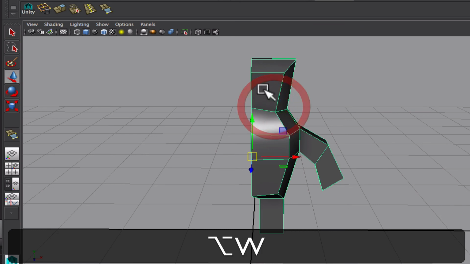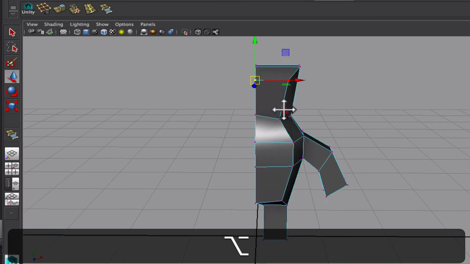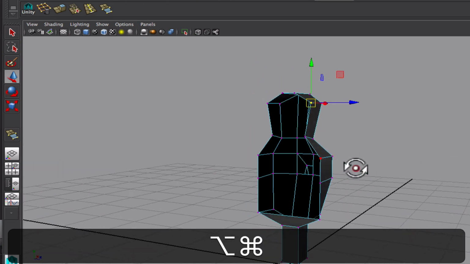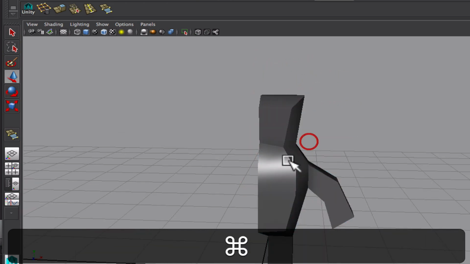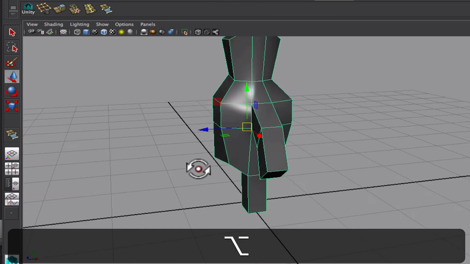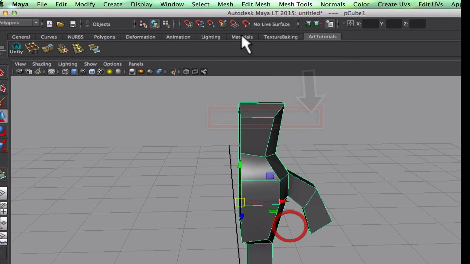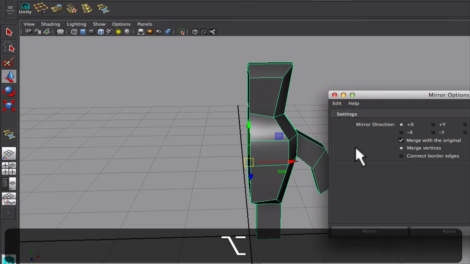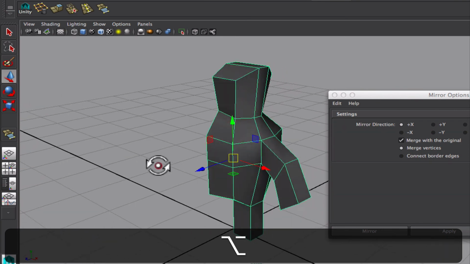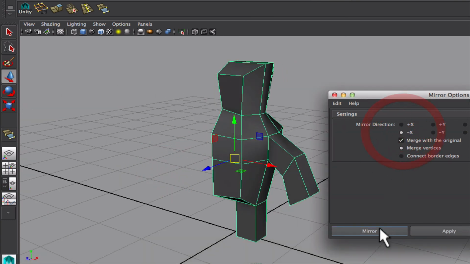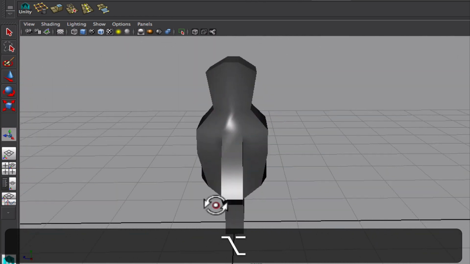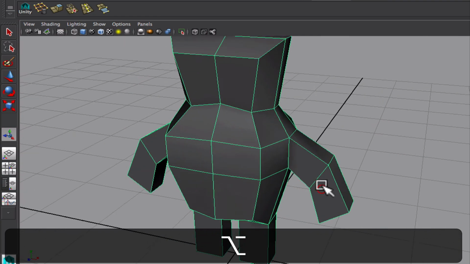Okay, back to perspective, let's do a mirror geometry. Right now, our geometry is facing forward X, so we want to mirror it to minus X. I don't even know what I'm doing right now. Mesh, mirror geometry, and minus X. Mirror. Yep. You can see there's an ugly, hard line in the middle there.